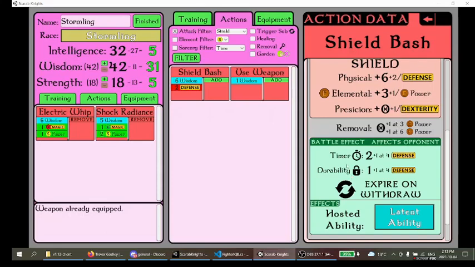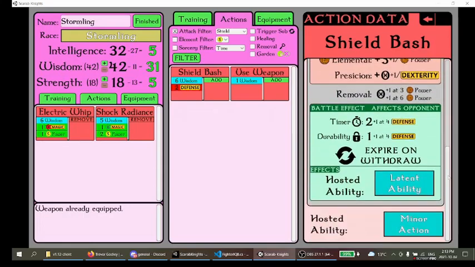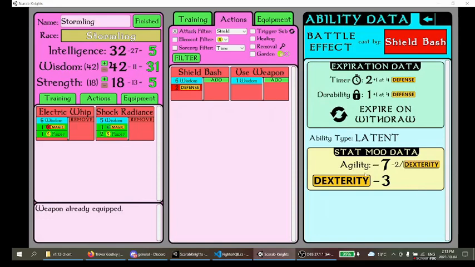Now, when you use Shield Bash, you get all these things. You get the attack, you get the removal, and finally, we cast this battle effect. This battle effect affects our opponent, so this is a debuff. If you look at the ability, your opponent is going to have -7 agility, and then for each dexterity you have, you're going to decrease their agility further. So if your fighter has like 3 dexterity, when you use Shield Bash, they're going to get -13 agility, and your opponent also is going to have a debuff of -3 agility. So the idea is you use Shield Bash, you kind of knock them off their feet, and their dexterity is reduced.